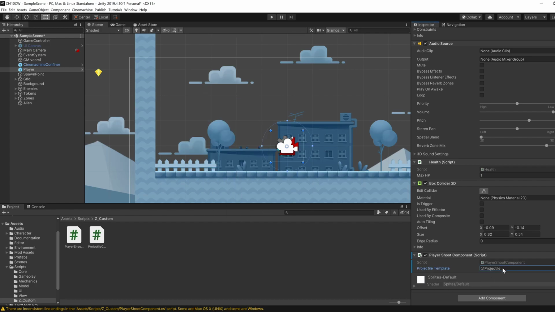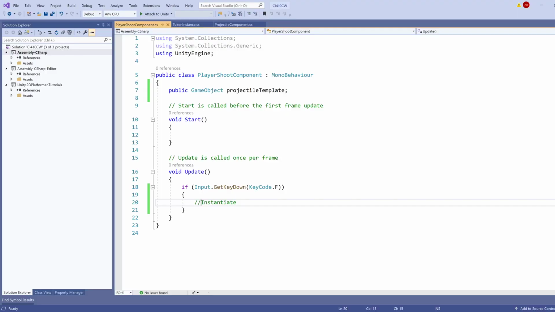Now that this thing is selected, if we go back here, this is going to be now initialized to that game object, which we can then instantiate.